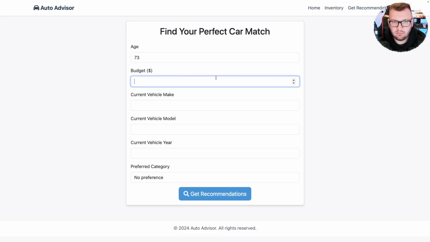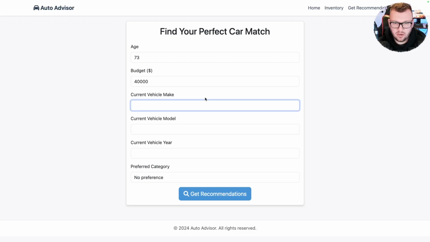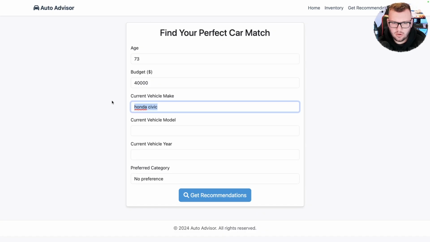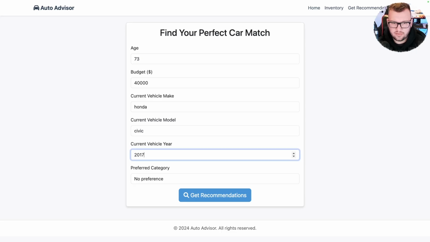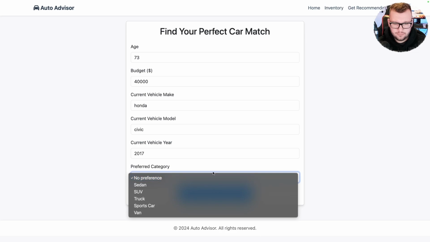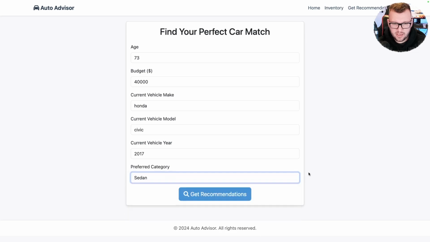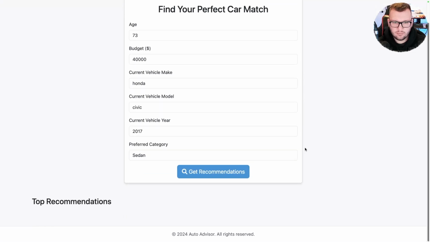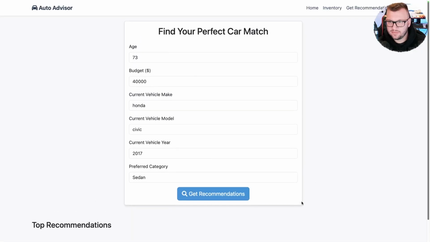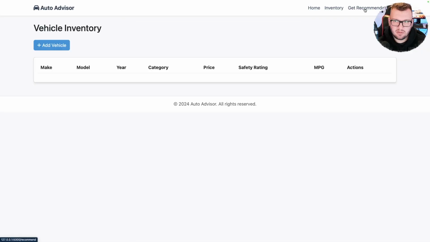73. Budget 40. Current vehicle: Honda Civic, we'll say 2017. What kind of car I want? Sedan. Get recommendations. Nothing. Go to inventory. Nothing.